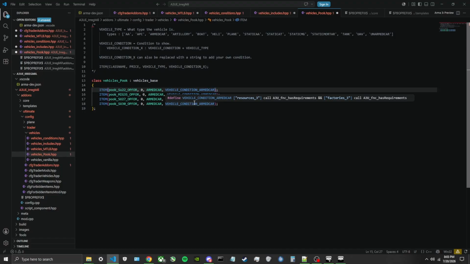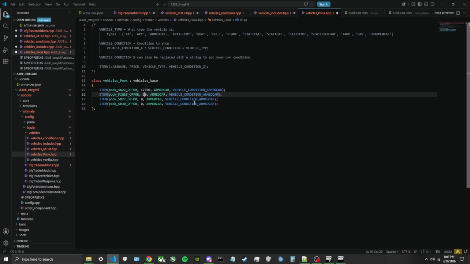MiG-20 or SE22. It's pretty old and shitty, so I'll make that 17,500. We'll make the MiG 30,000. We'll make the SE27 50, and we'll make the SE30 60,000. And then again, we're going to change it just like we did in the MTLB section. We're going to change this all to plane, and then change the vehicle condition to plane as well.